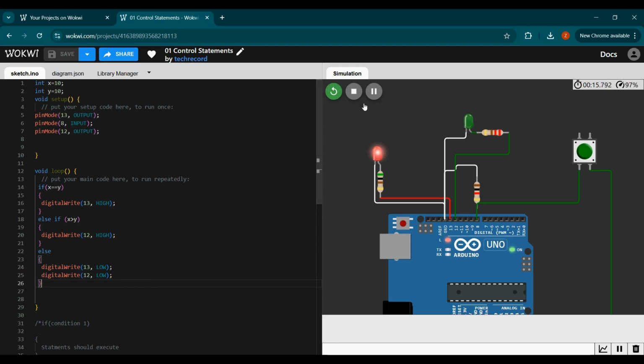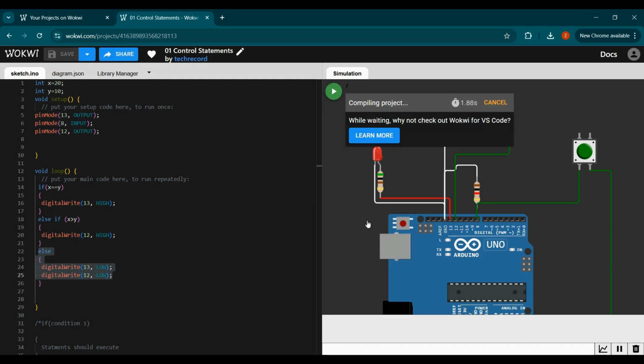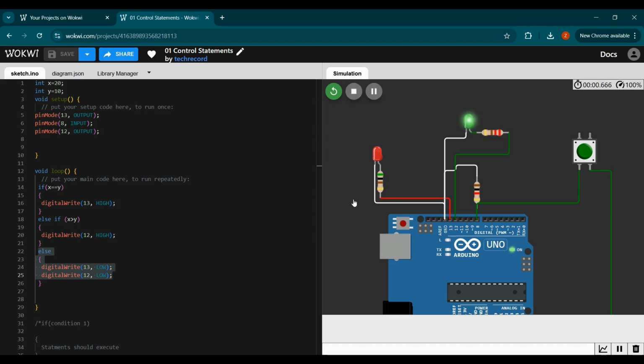So let's change the conditions. Let me stop the simulation, and let's say I write x is 20. Now you can see that x is 20, y is equal to 10. In this case, this condition is false, so the controller will not execute this statement, and will check this one. If this condition is true, the controller will execute this statement, and after executing, the controller will not execute these statements, because from all these three only one statement will be executed. So let's save and run our simulation. Now you can see that our green LED is turned on.